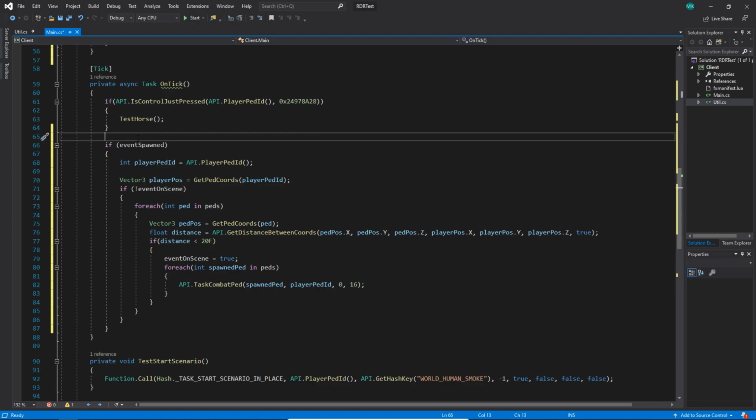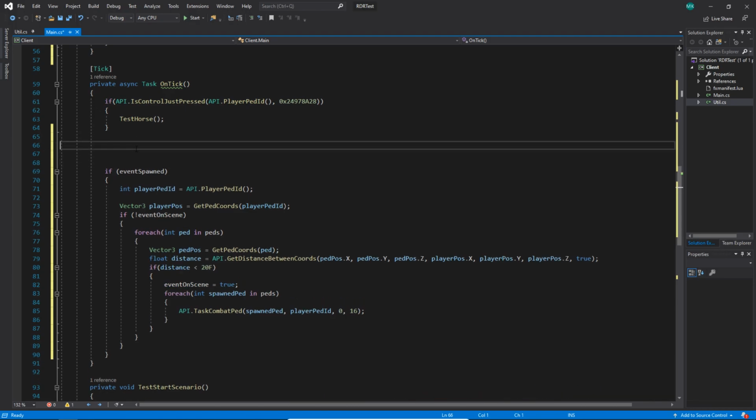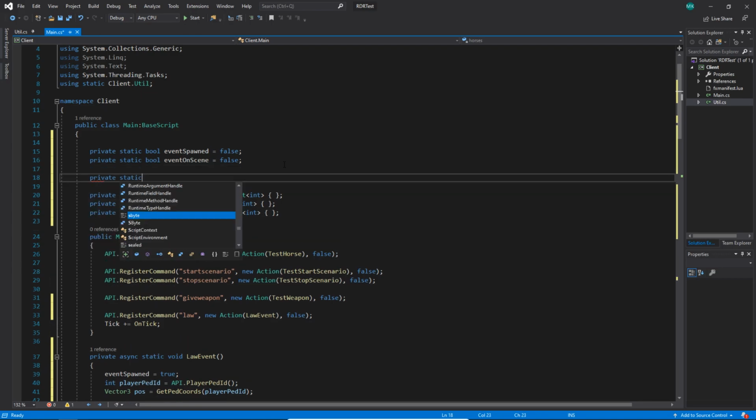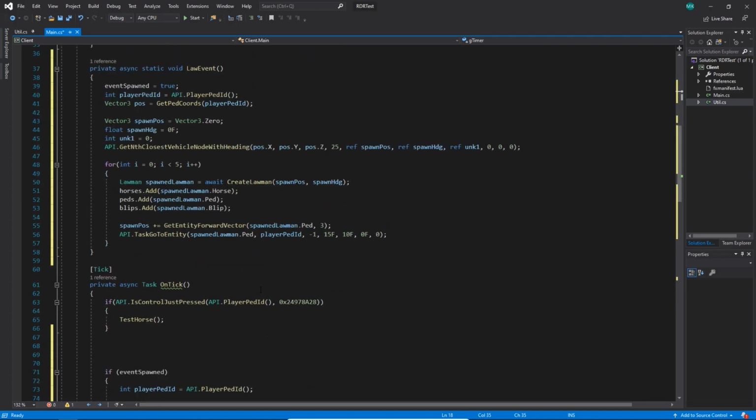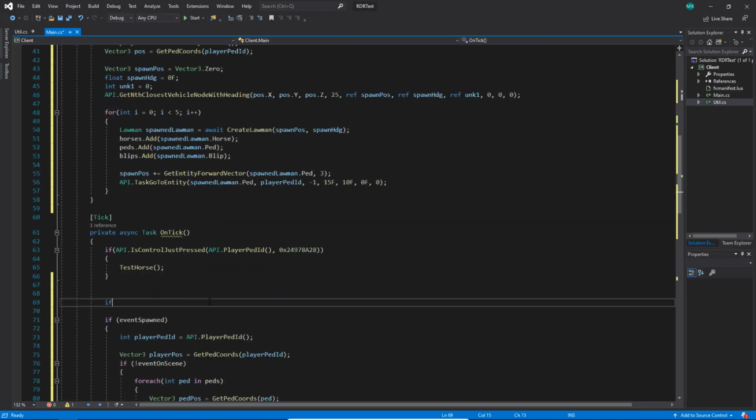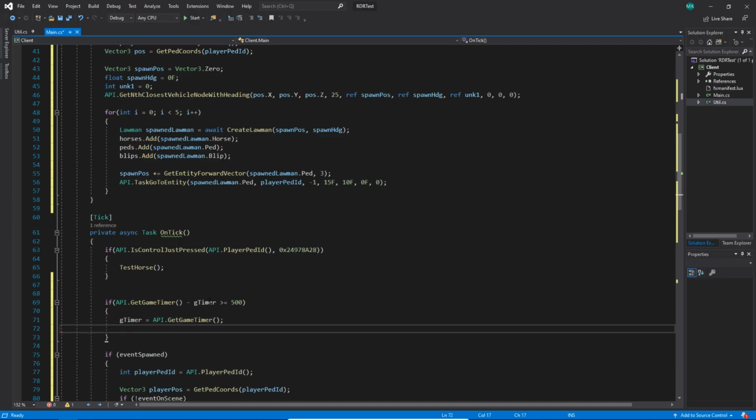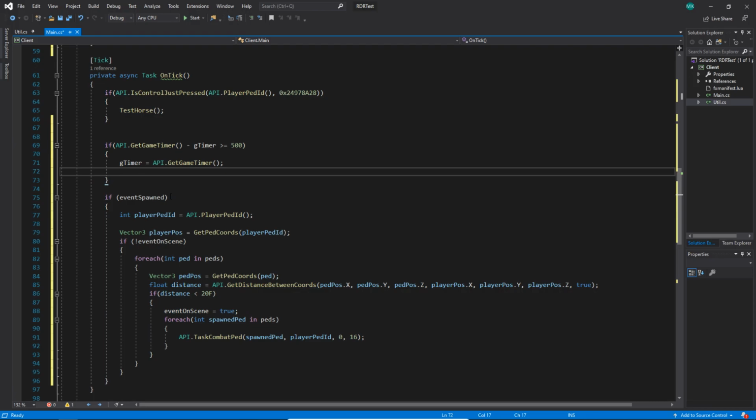What we'll want to do is add our little game timer to this. So up here, let's go ahead and create a private static int of gtimer, and we'll do if api.getGameTimer minus gtimer is greater than or equal to 500, because we kind of want to run this maybe more than once a second, so that they don't run up to us and stand for like half a second and then fight us, you know. Then we'll want to set gtimer equal to api.getGameTimer, and then we can call this code here.